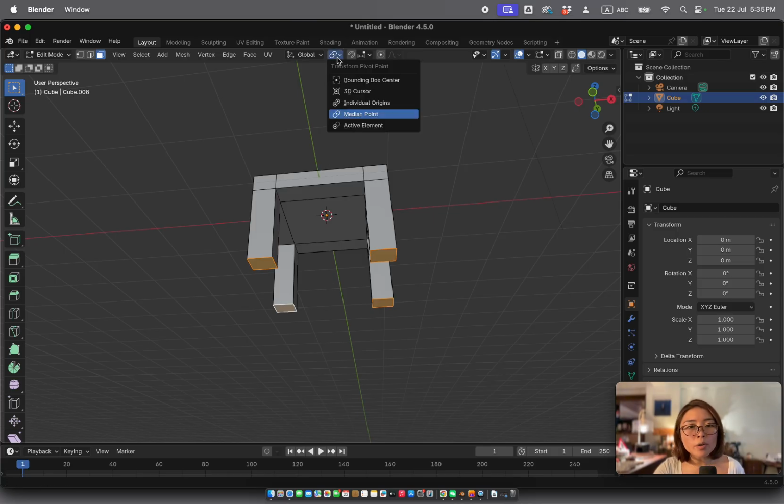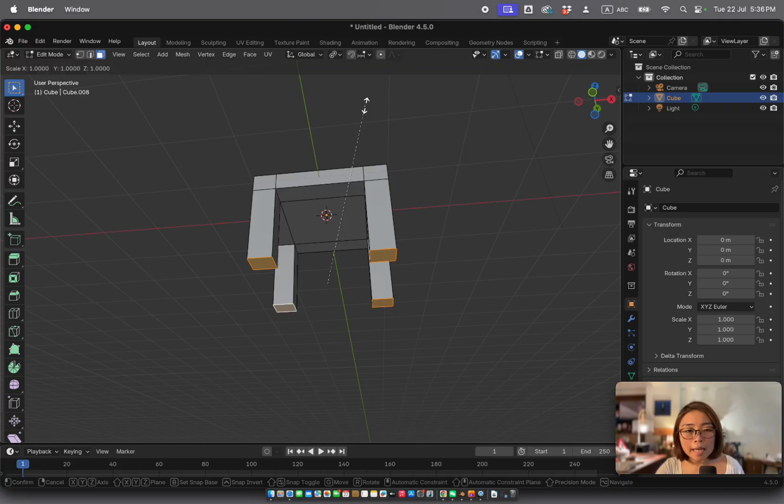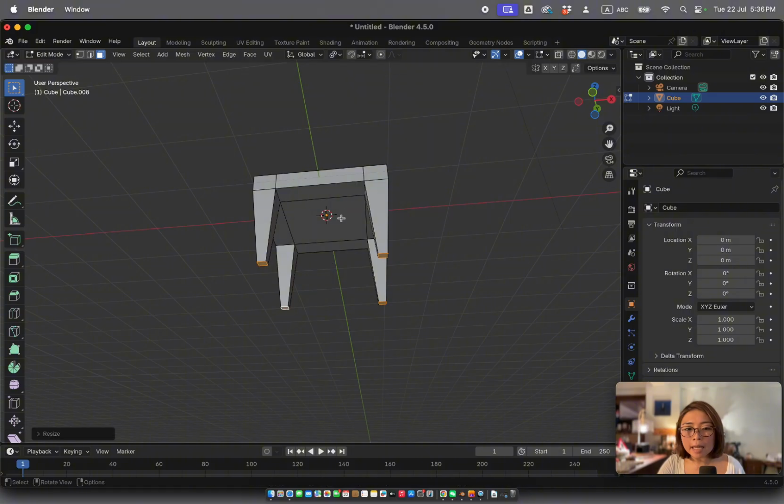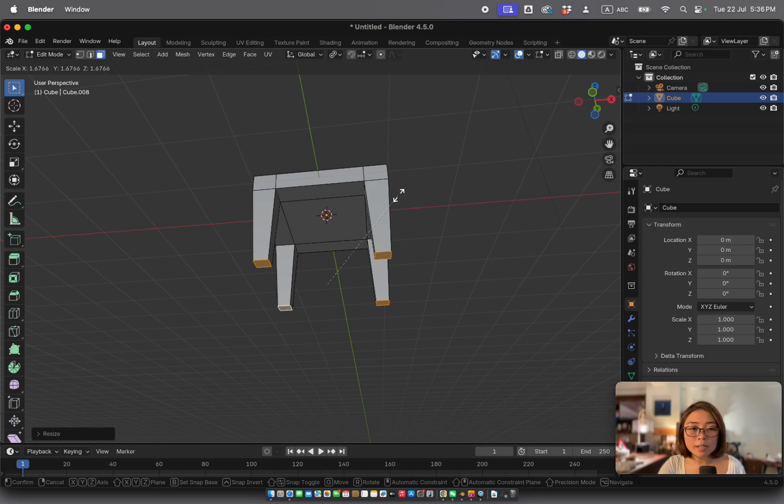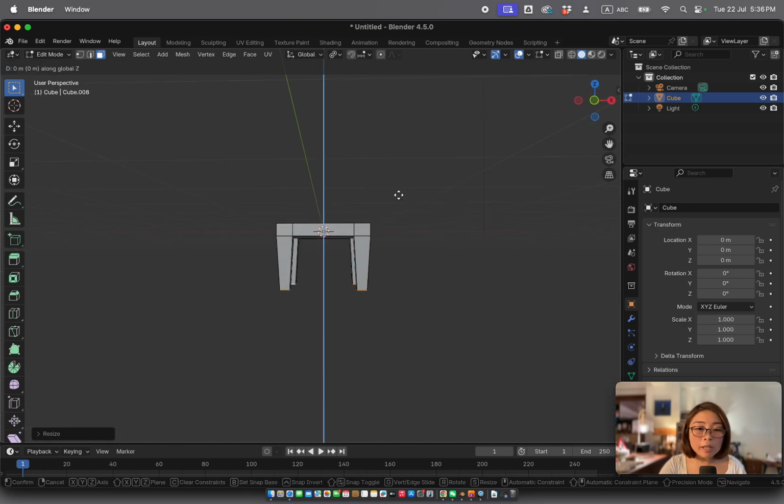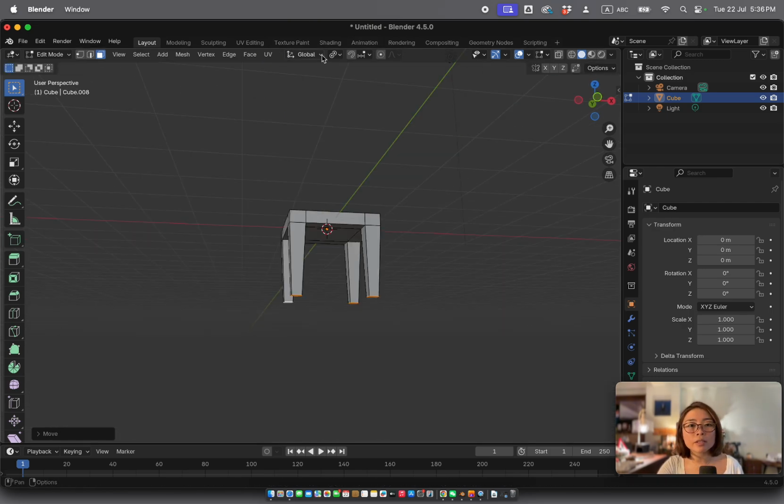But I can also change to individual origins. It means that each face is actually transformed individually. And in this case, I want to scale it down, and you can see that the leg is actually straight down to the floor, but the bottom of the leg is getting smaller. Now, this might be a bit exaggerated. Let me just refine it a little and pull it down more a little.